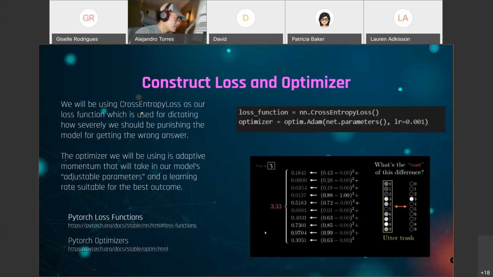And of course, there are many options. If you look in the documentation, you have many different options for every little piece of the model and the whole process that we're going through. And then the optimizer, we'll be using the adaptive momentum, which is Adam for short. And of course, this one also has a lot of options in the documentation.